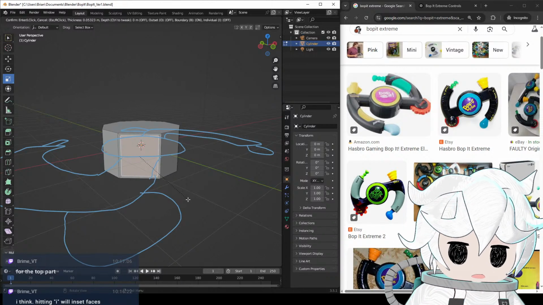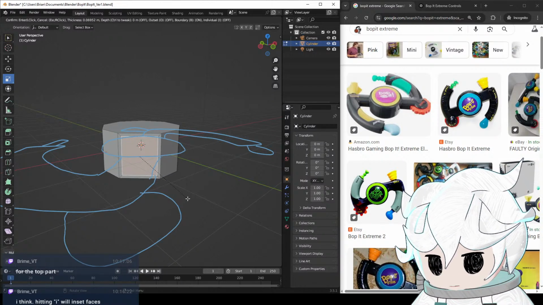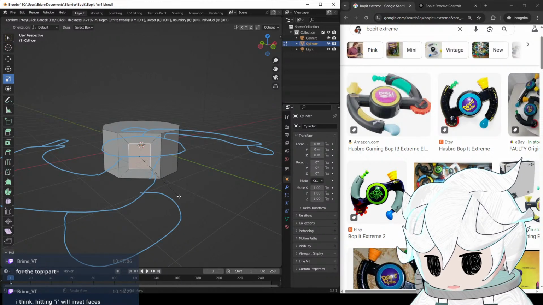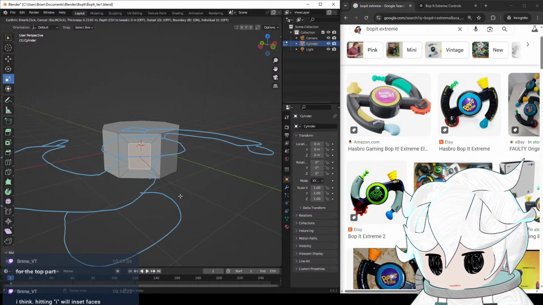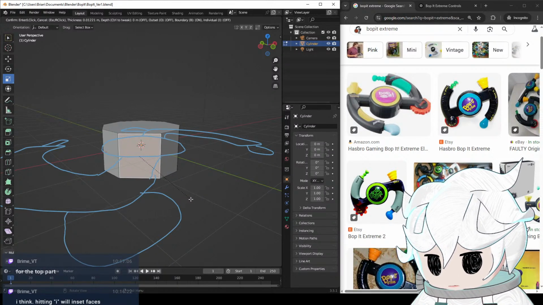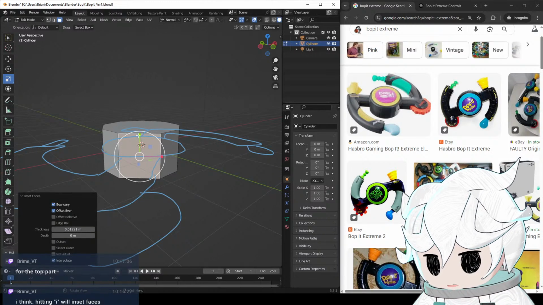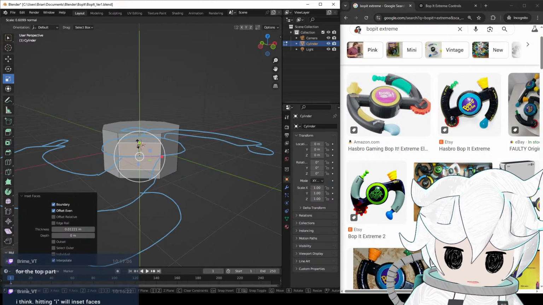Oh. How do I make it just shorter though? Okay. Nice.